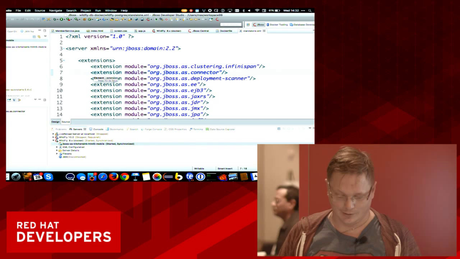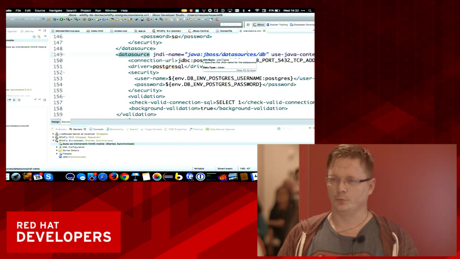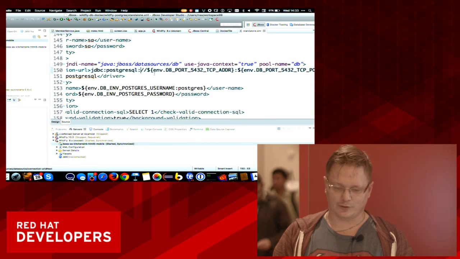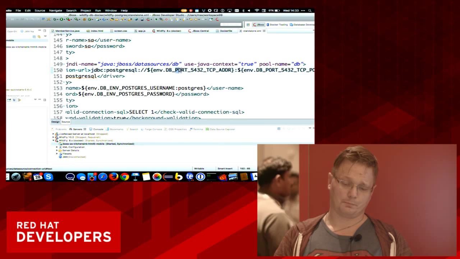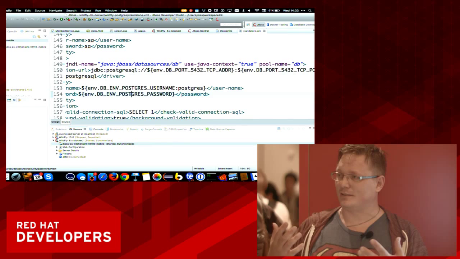So if you know standalone.xml, which is one of the files I said I set up in the Dockerfile, there's a connection, which I assume you guys know. You can set up a data source. And you'll see it has stuff like env with the dollar curly braces: env.db.port 5432, TCP address, env Postgres username, env Postgres password. That's the magic sauce that makes Docker connect the containers.